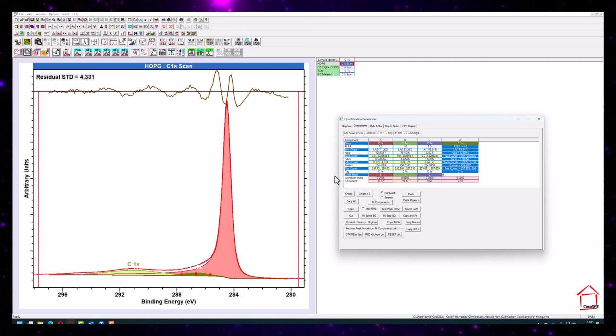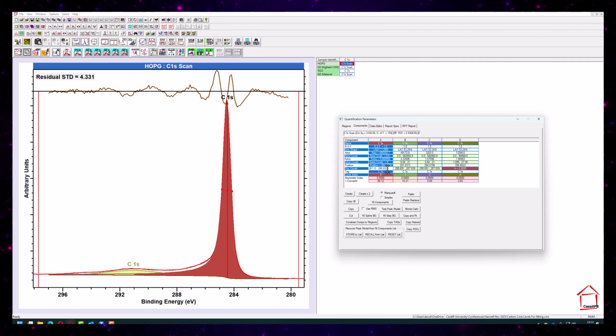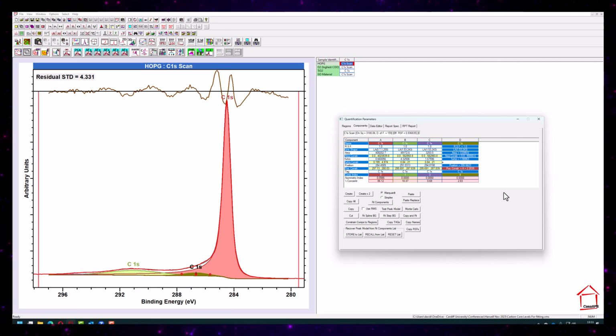We can of course tie all these together, so if we think that this peak is always going to be at this point, we can constrain it by going to position constraint and typing in A, which means it's always going to be 2.2 electron volts away from A. If we think the full width half maximum isn't going to change, again we can go to full width half maximum constraint and type A, and if we think the area doesn't change, we could do the same there as well. So now we have a constrained model.